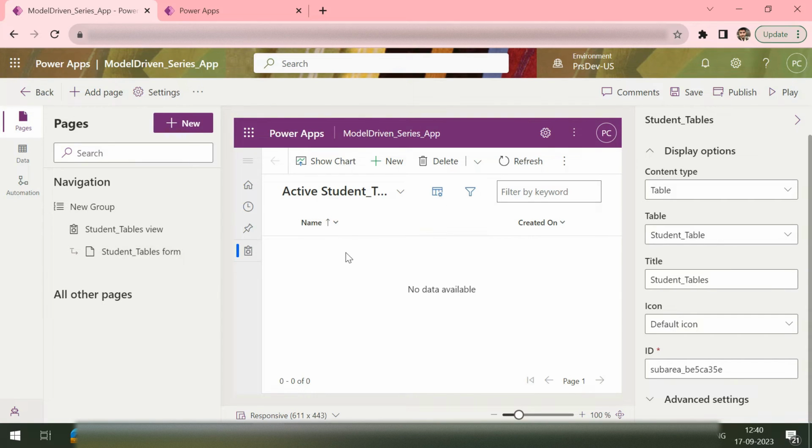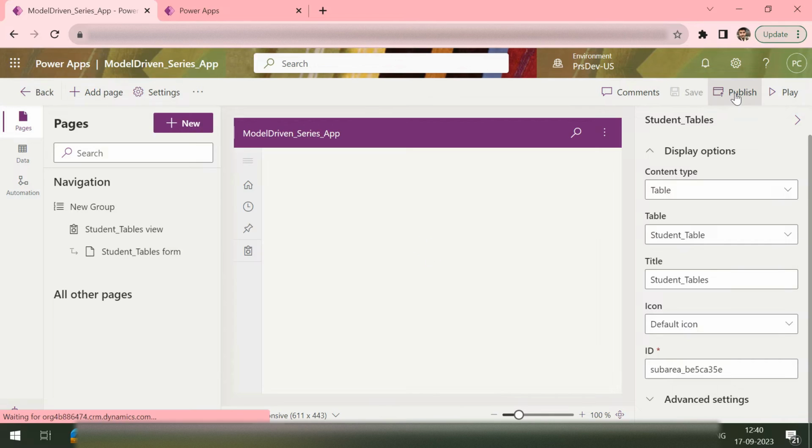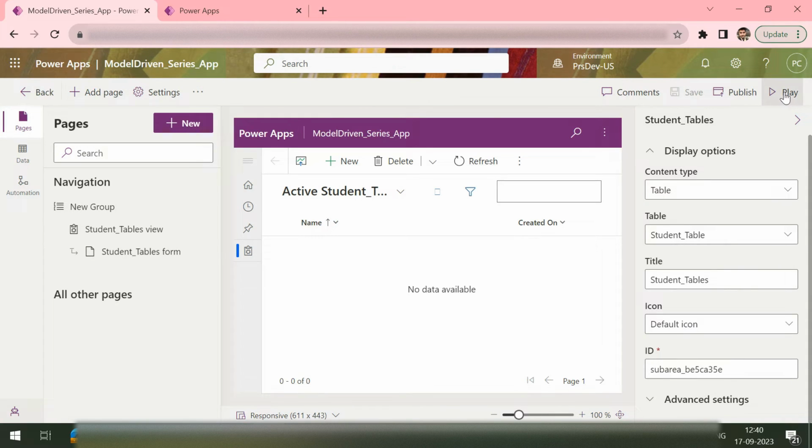I'm not doing anything here. I simply do the save, and then I publish my app. Publishing is, again, I'm repeating myself, something that you will get all your customization in the runtime of your app. That's why we publish our app. And now I simply play my app.